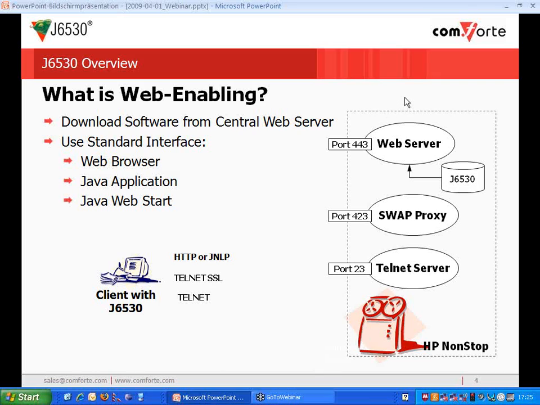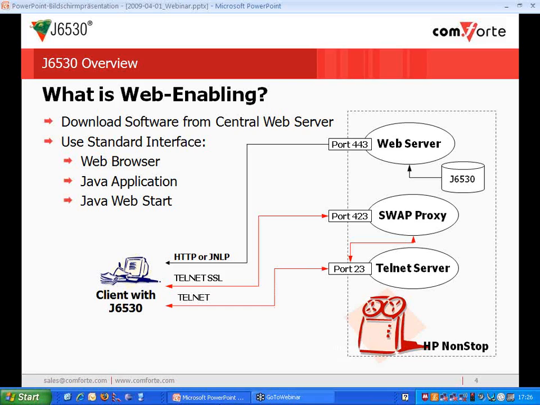What is web enabling? Web enabling means that your software, your applet, is downloaded from the web by means of a web browser, might be Internet Explorer, Mozilla Firefox, or any. The user simply starts his browser, enters the URL, and then the applet is downloaded to his machine. And in turn, with the software running on his computer, he could establish a secure connection to the swap proxy server, doing an encrypted session, or he could as well directly connect to the normal port 23. So the user would interact just in a normal way with the tandem.